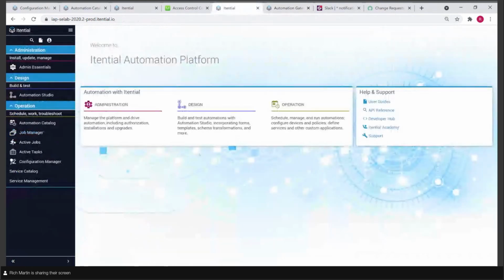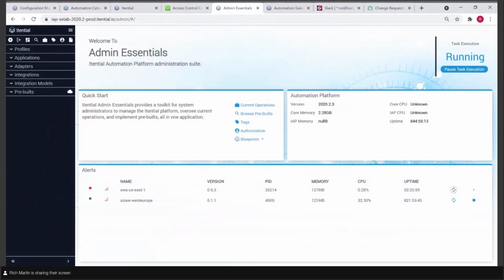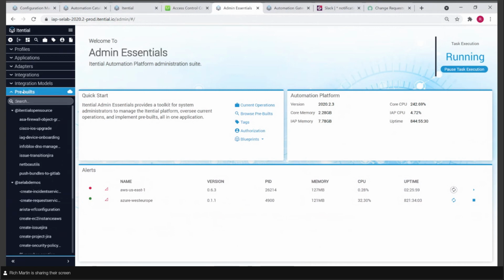But before we go to Automation Studio, let's take a quick look at an area called Admin Essentials. We talked a little bit about how it's important to be able to onboard many systems, many controllers, and then to really get started quickly in building your own automations. We've created a library of pre-built automations that match use cases that are among the most popular use cases that our customers have asked for. And so all of that is available within the Admin Essentials.